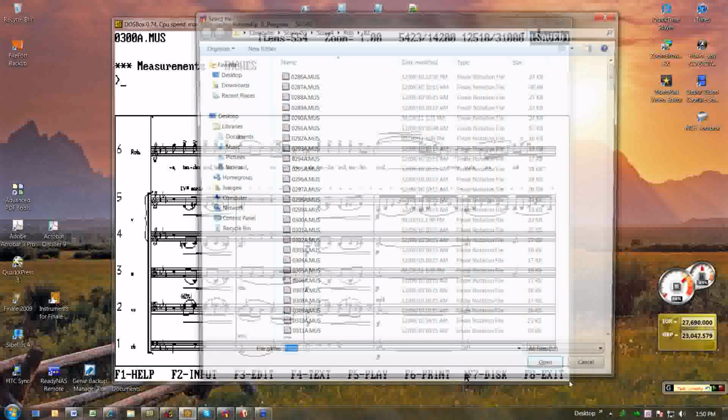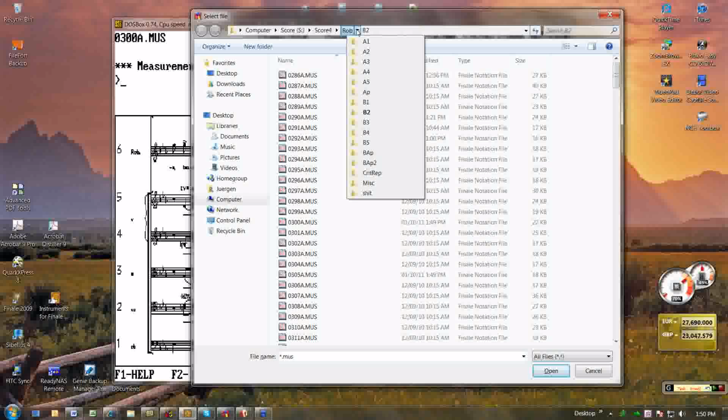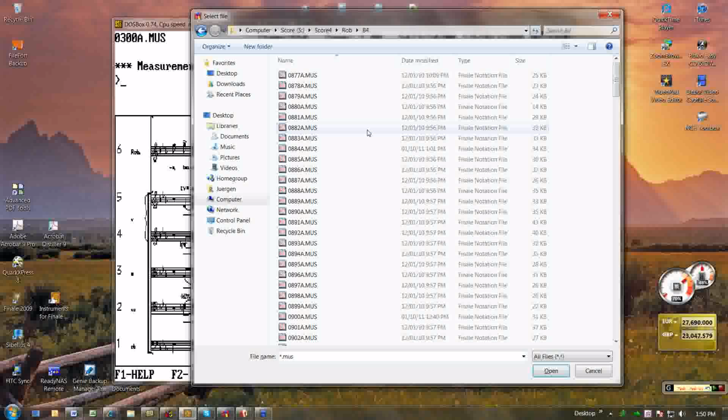Type Control-O. And now I'm going to go into a different directory. Right now I'm in ROB B2. Let me change to ROB B4, for instance. That's a different directory. I'm going to select file 0880.